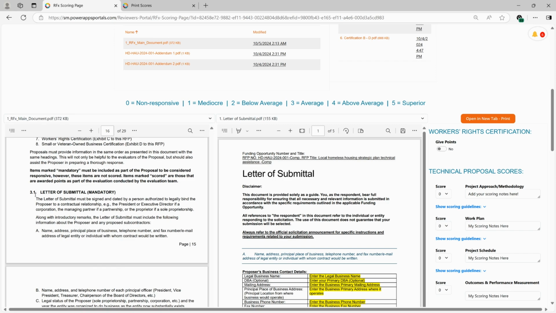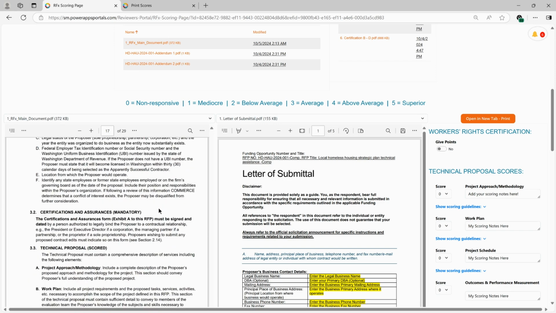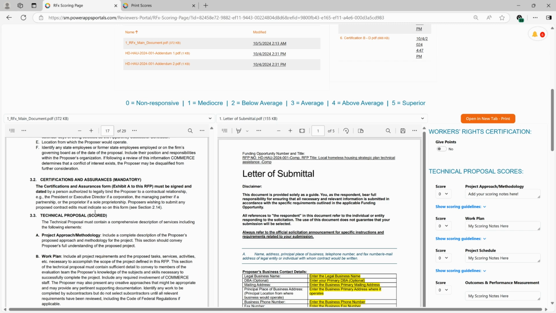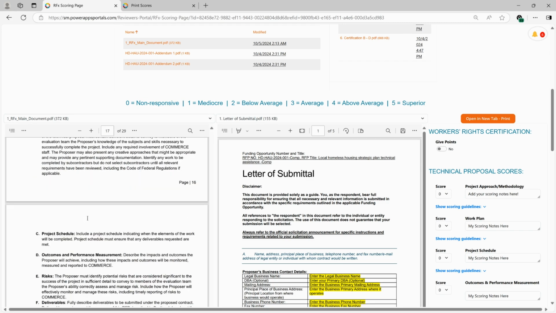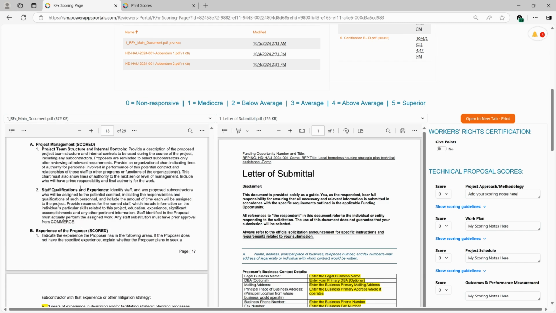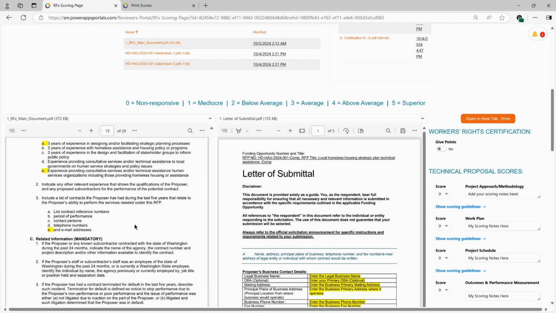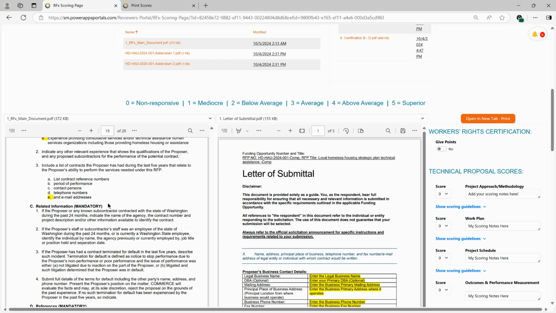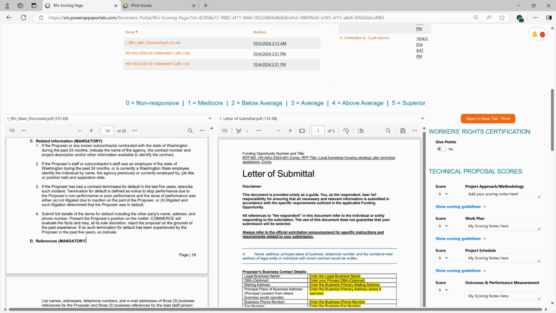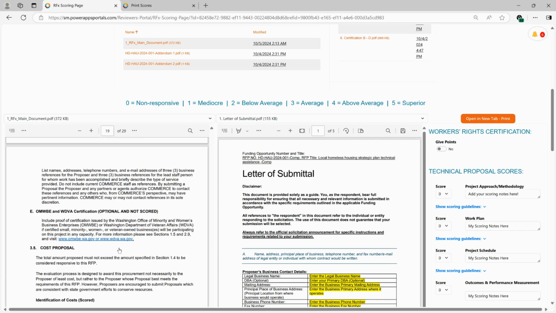In this case, we see that there's a letter of submittal required, that there's a technical proposal required and that it will be scored, a management proposal, a project management requirement, and it will also be scored, related information, and this is mandatory, references, which are also mandatory.